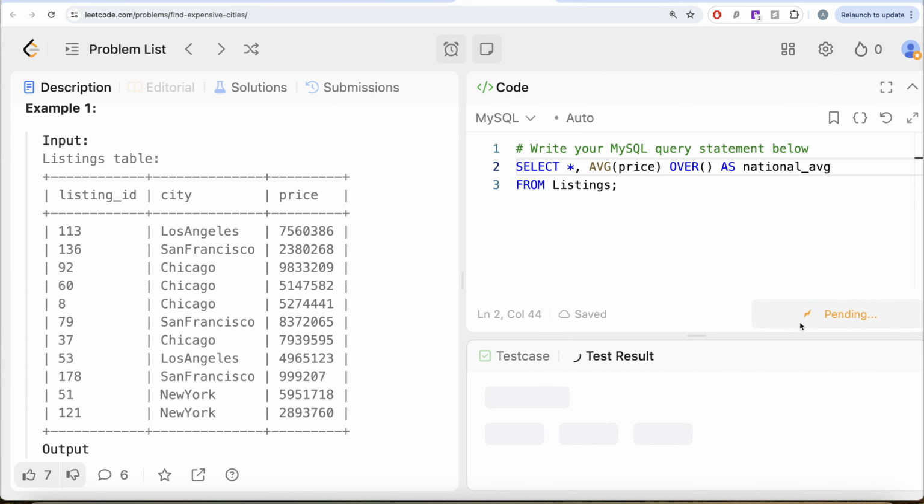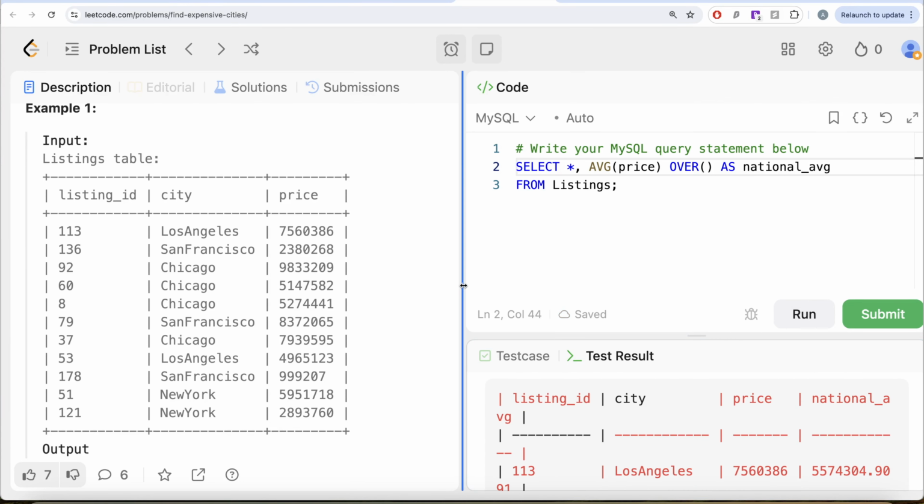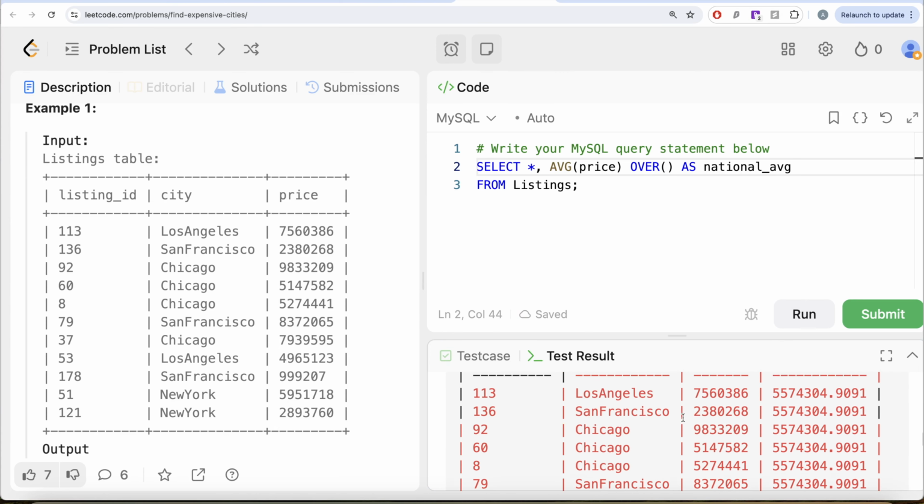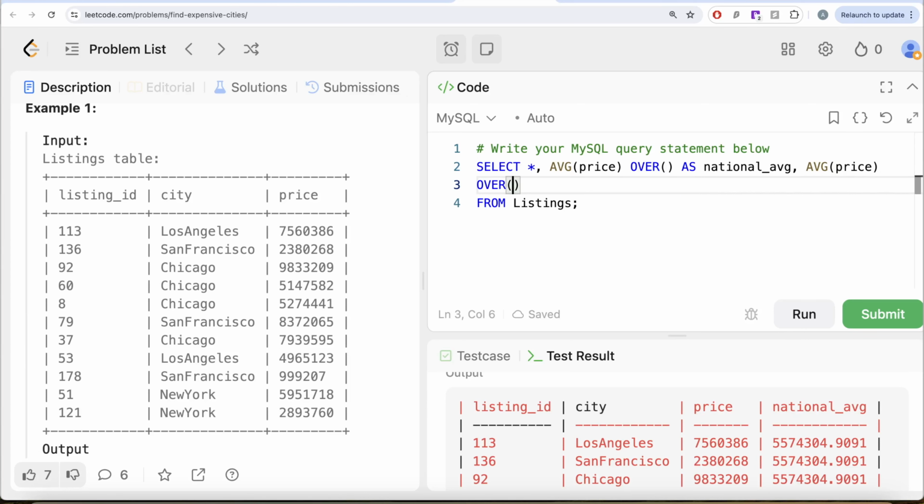Let me go ahead and run this now. Let's see what do we get here. So now if you look at it, you have the national averages populated for every single row, right? Now once we have this, we also need the city average as well. So we do the same thing. So average of price, and then it should be over, but this time we need for every city. So partition by the city and then alias this as city average.